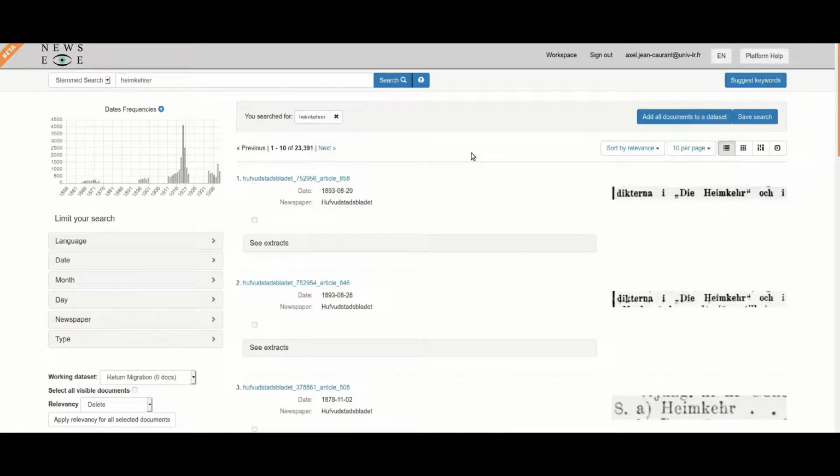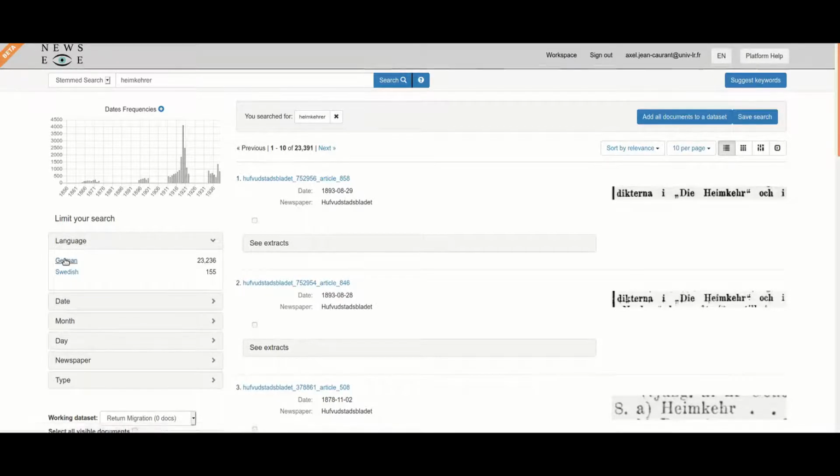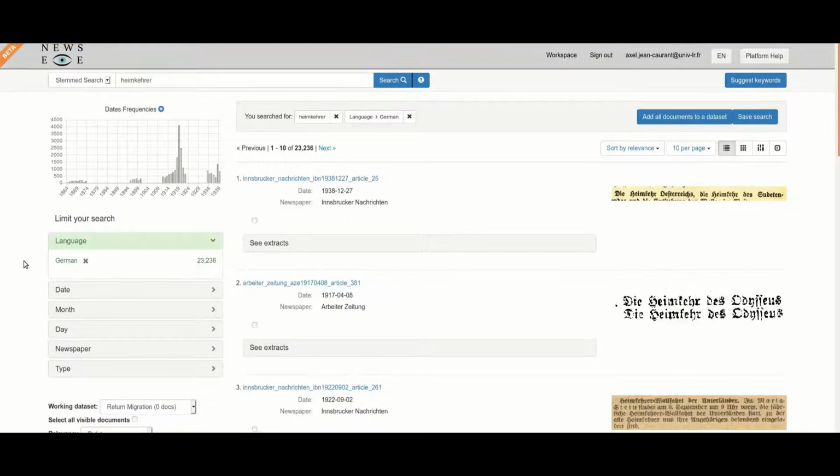Once you are satisfied with your keywords, you can limit your search to a specific language. You can choose if you are looking for articles or whole issues, and you can set a time frame for your search.